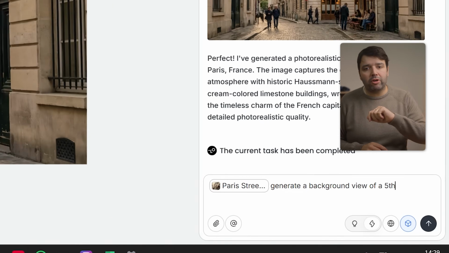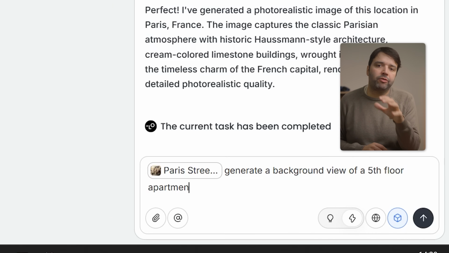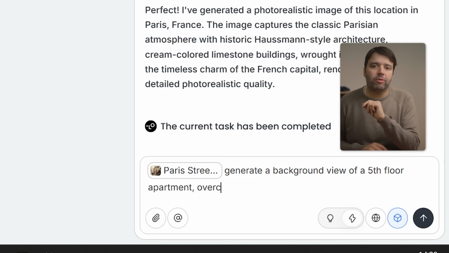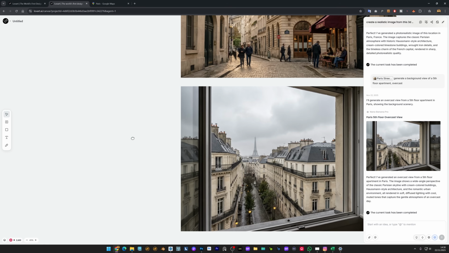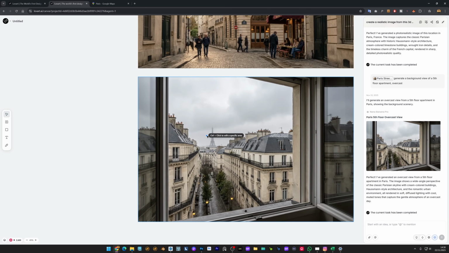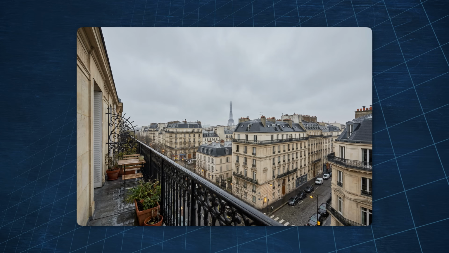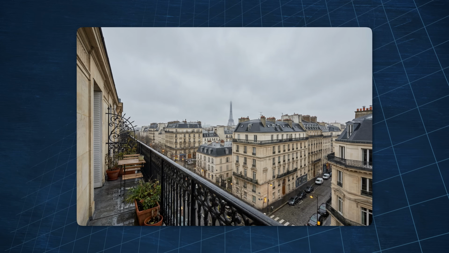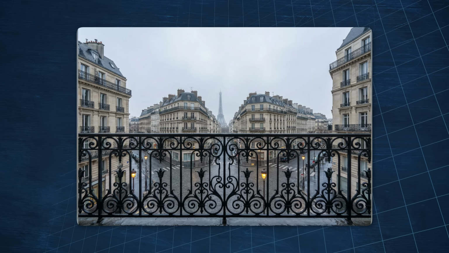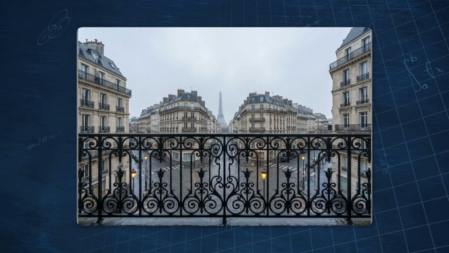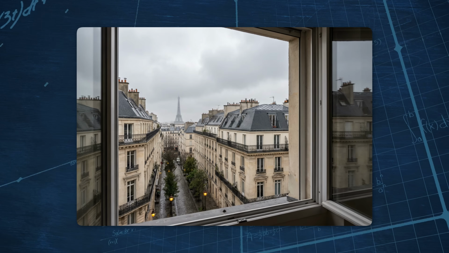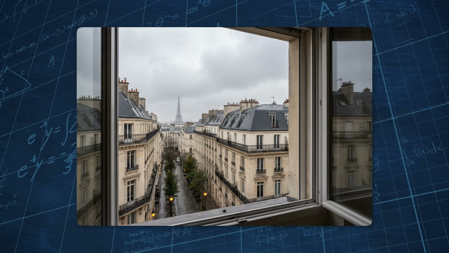Now I'll say, generate a background view of a fifth floor apartment, overcast. This is perfect for creating realistic backgrounds for your architectural renders. You can generate multiple backgrounds that actually look authentic to the location where your project will be built. No need for site photography or stock images that never quite match.